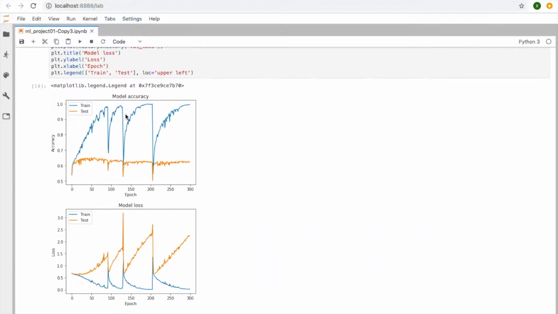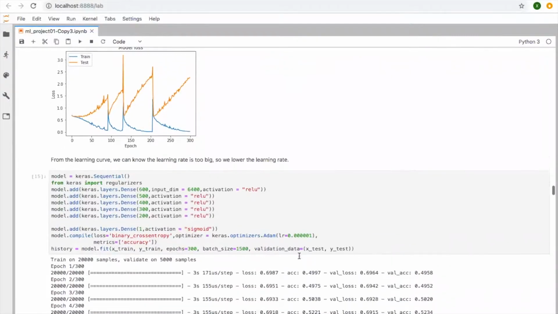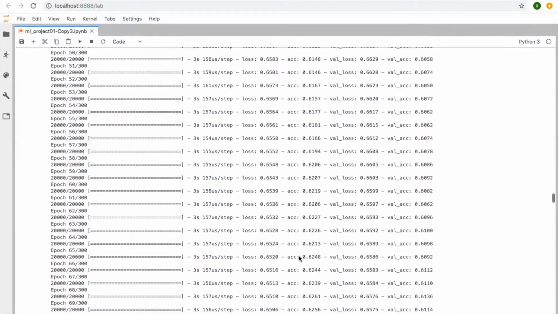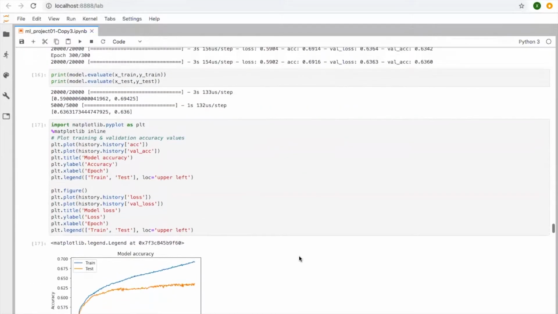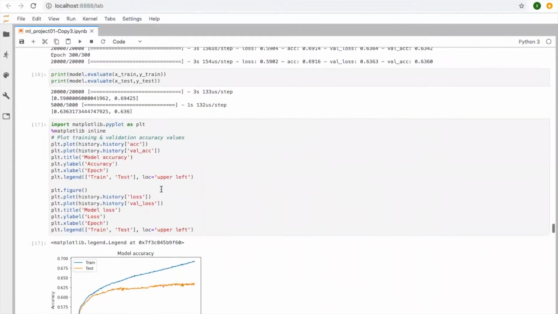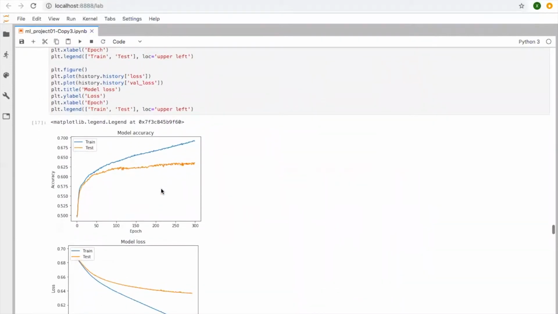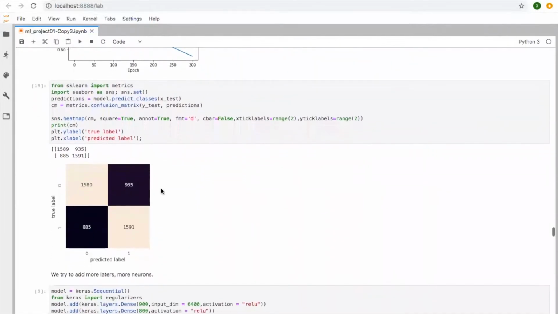From this learning curve, we can know that the loss and the accuracy decrease sharply and increase sharply. So I think maybe our learning rate is too big. So I decreased the learning rate to this number. After changing the parameter, the model had a better accuracy. Now we solved the problem. The learning rate is okay. And this is the confusion matrix.